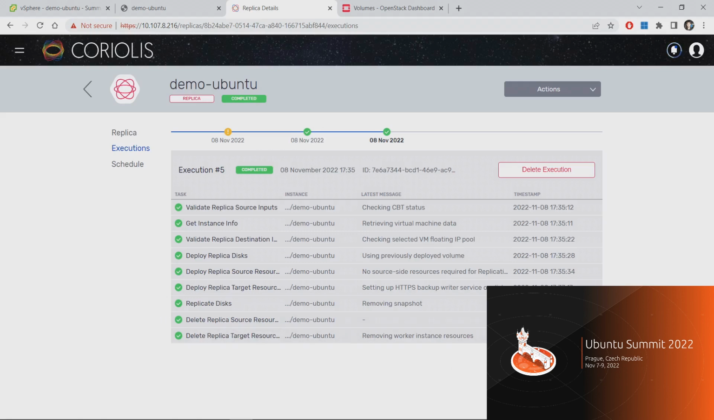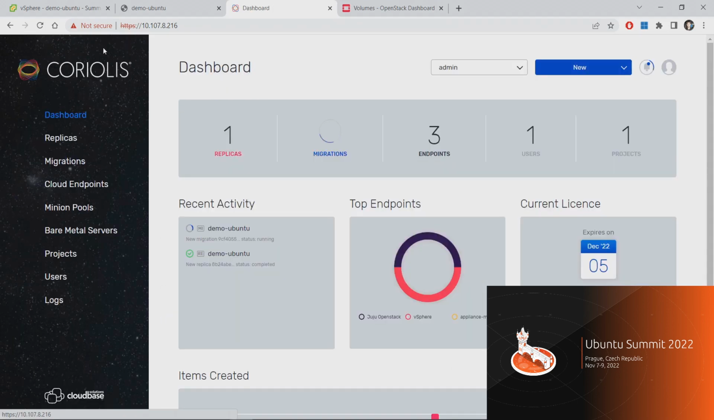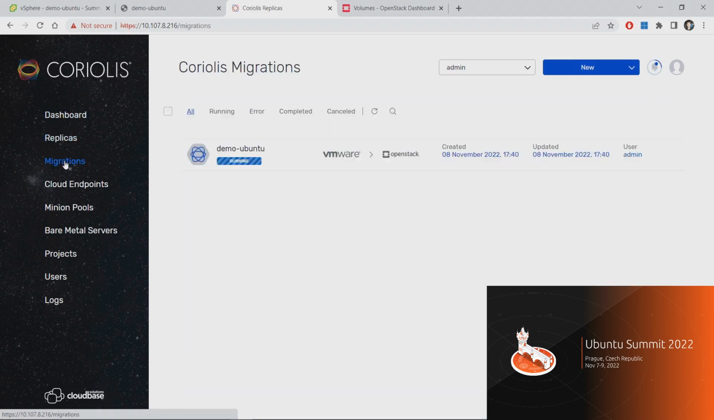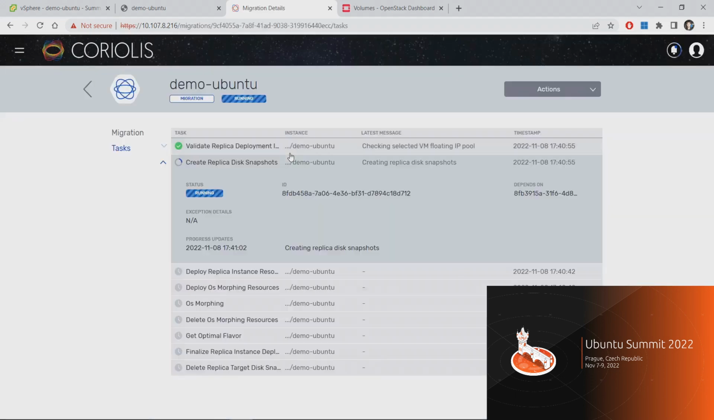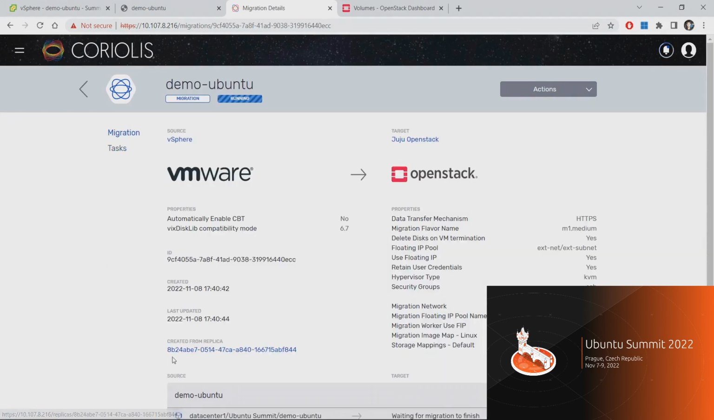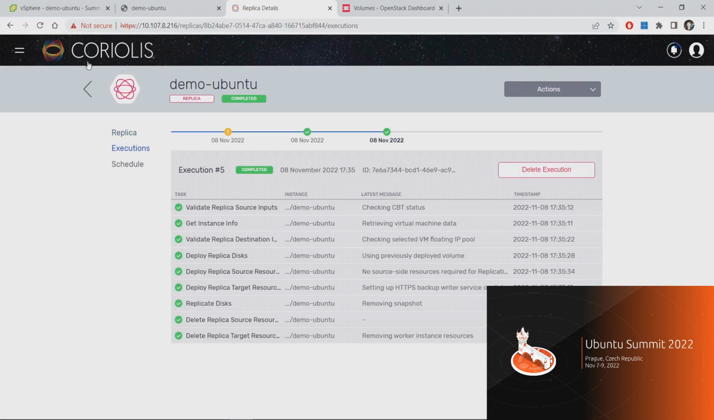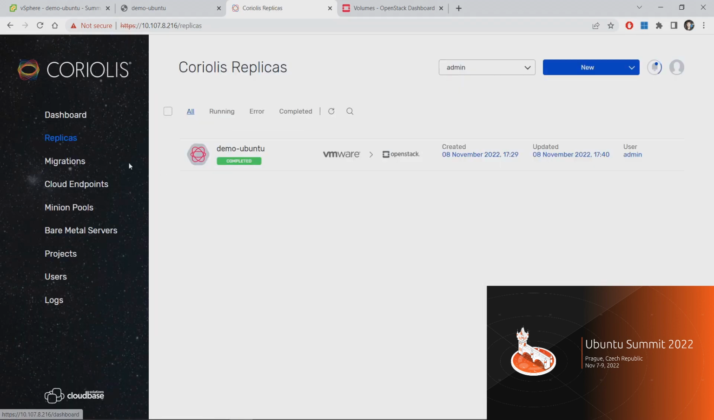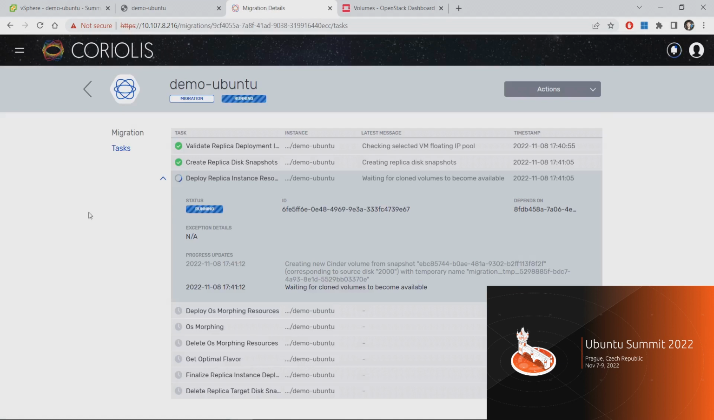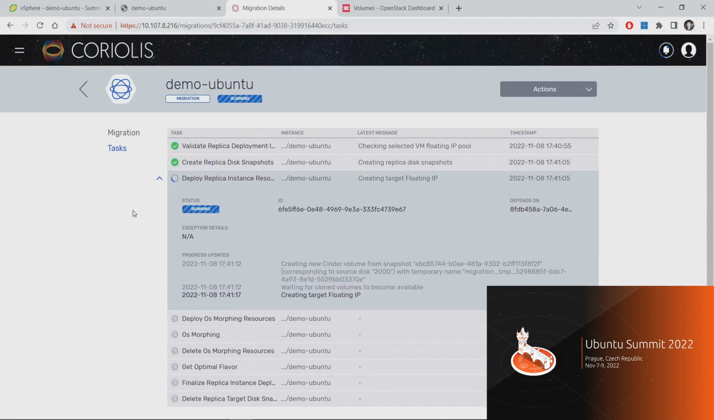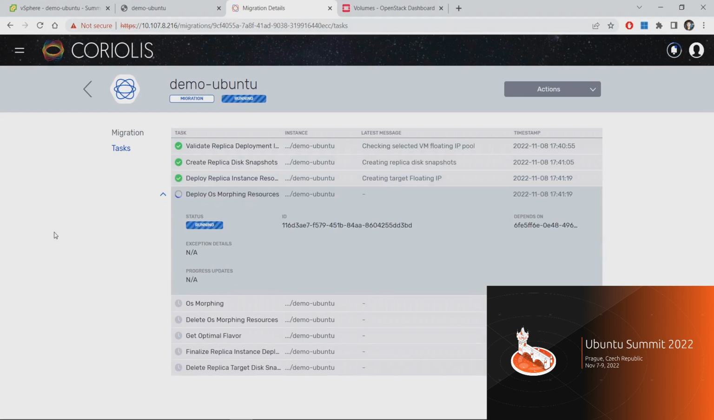And over here, we had a pop-up that was telling us that a new migration task was created. We can check, and we go to migrations. We have it here. We can see that it's from this replica that we've just executed. And Coriolis has already started. It checked the snapshots that exist, validated the deployment, and started creating the target migration worker.